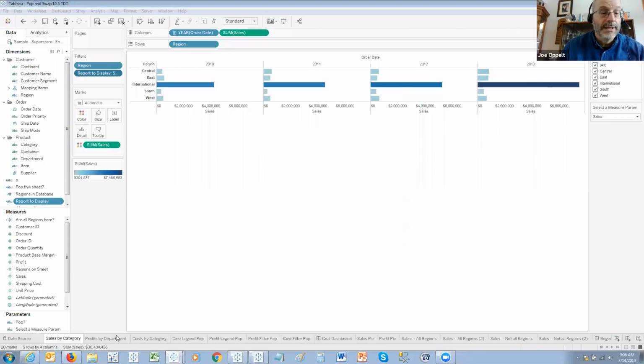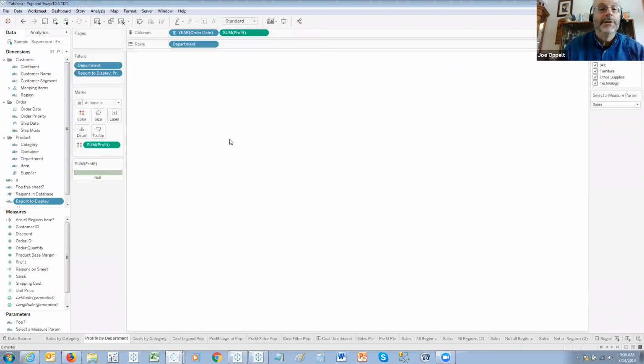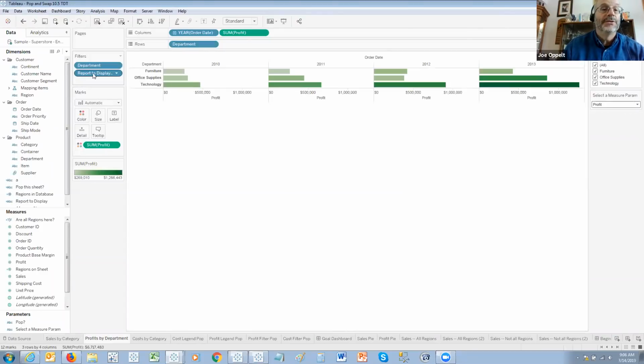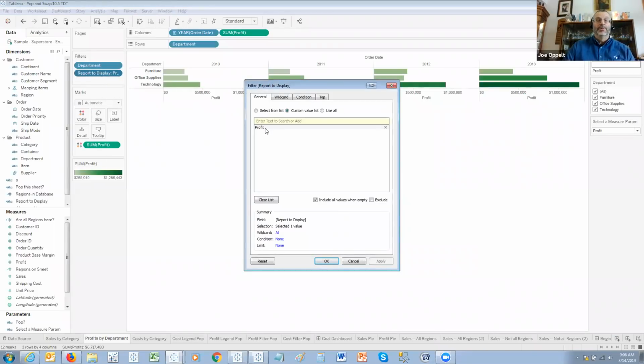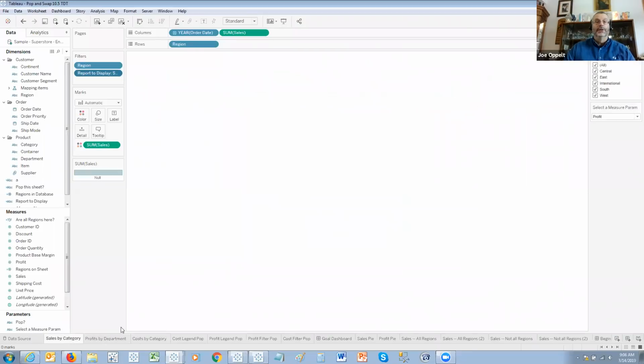And I've done exactly the same thing on my profit sheet. Right now, nothing's displayed because this is currently set to sales. But when I set it to profit, I edit the filter to say profit. When it's set to profit, this sheet displays, and the sales sheet no longer displays, because it is only going to display when the parameter is set to sales.